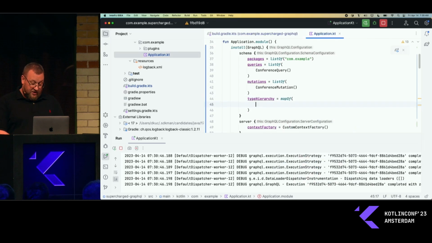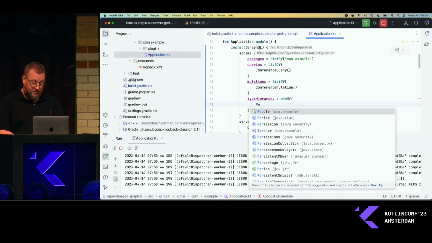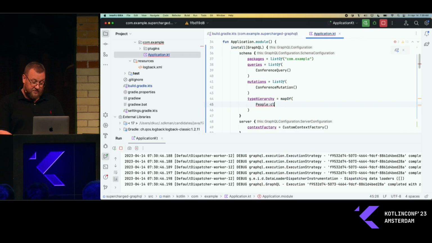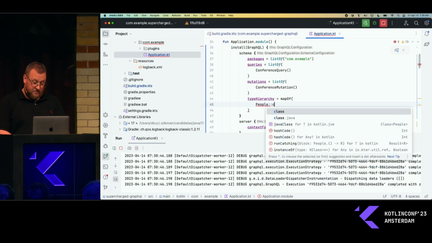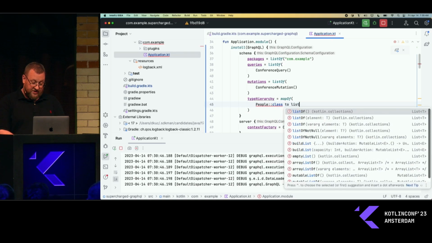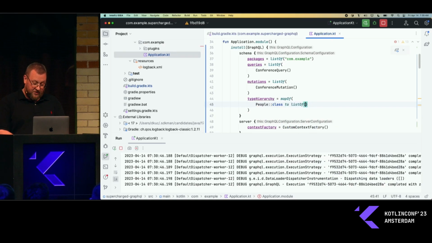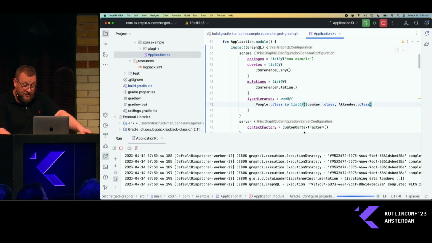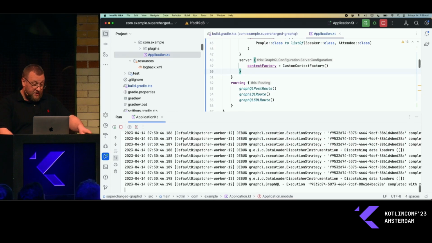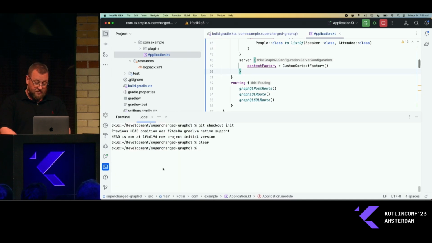So in our case, we've got the people class mapped to a list of those two implementations, right? So we've got speaker and we've got attendee. And that's about it. So let's see. Let's reload our GraphQL Gradle configuration and let's build it. Hopefully, this is going to work.